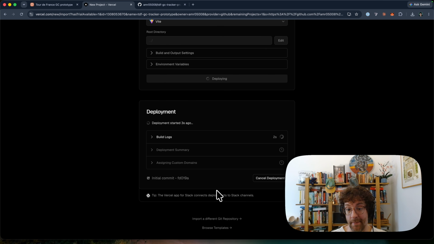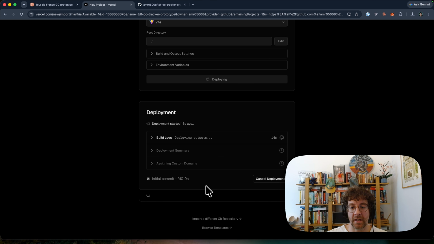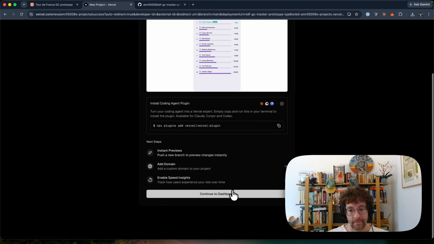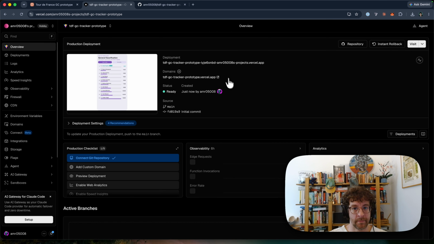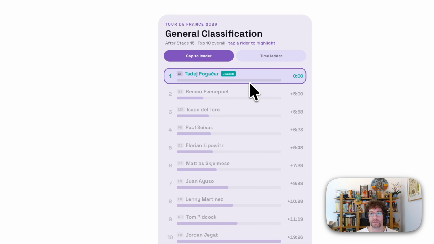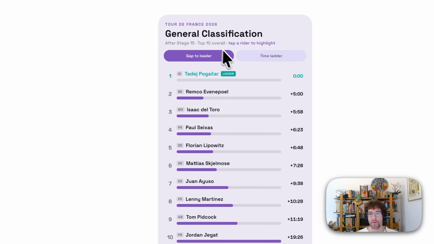So it's happening. Basically, this is going to deploy. We should get back a Vercel link, and then we should actually see our interactive prototype with data for the Tour de France as of stage 15 available. So let's see here. Cool. If I click this link, we should be live. So here we go. This is the little interactive prototype we just built.